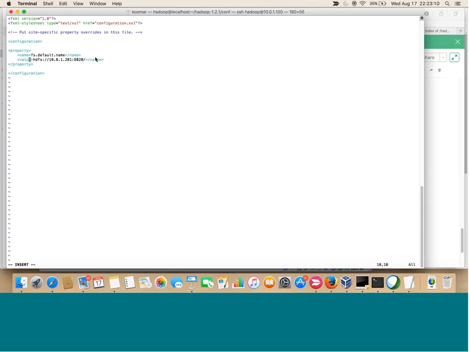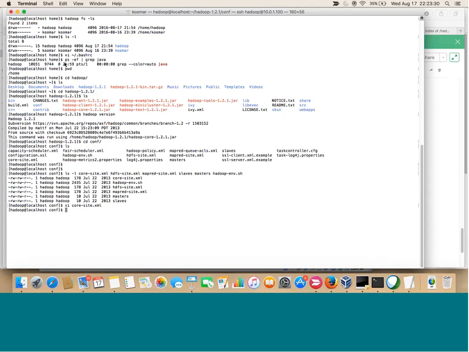If you don't have an IP address, let's say you type in localhost, and save this file. There's a port number here which we'll talk about later. The port number is 8020. I will save this file.